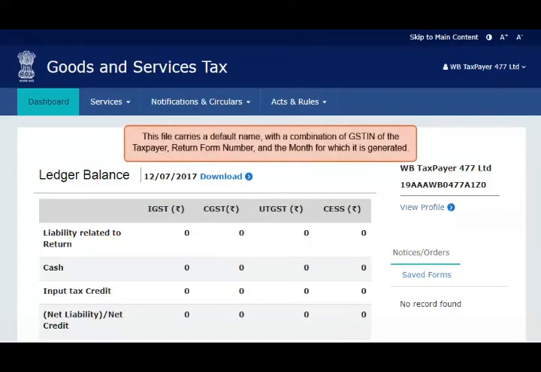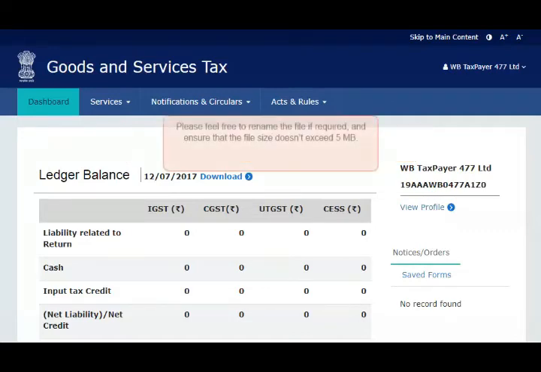This file carries a default name with a combination of GSTIN of the taxpayer, return form number, and the month for which it is generated. Please feel free to rename the file if required and ensure that the file size doesn't exceed 5 MB. Around 19,000 line items make 5 MB file. If the file size exceeds 5 MB, then you'll need to upload lesser number of invoices at a time and repeat the upload cycle to cover all invoices.